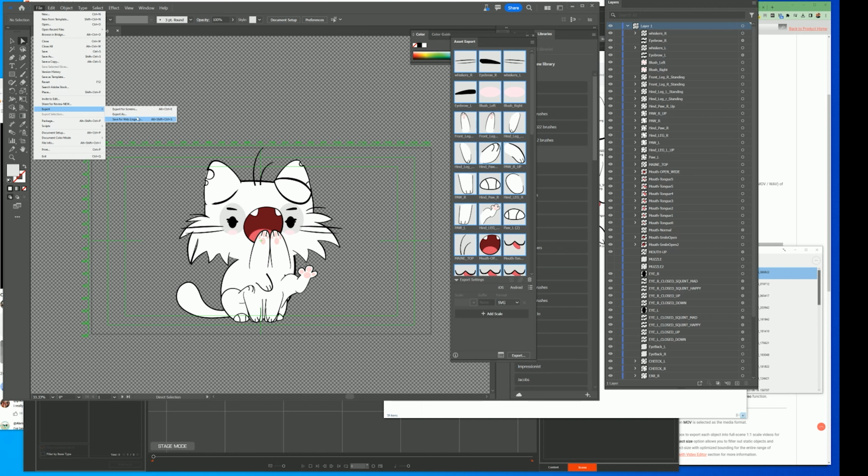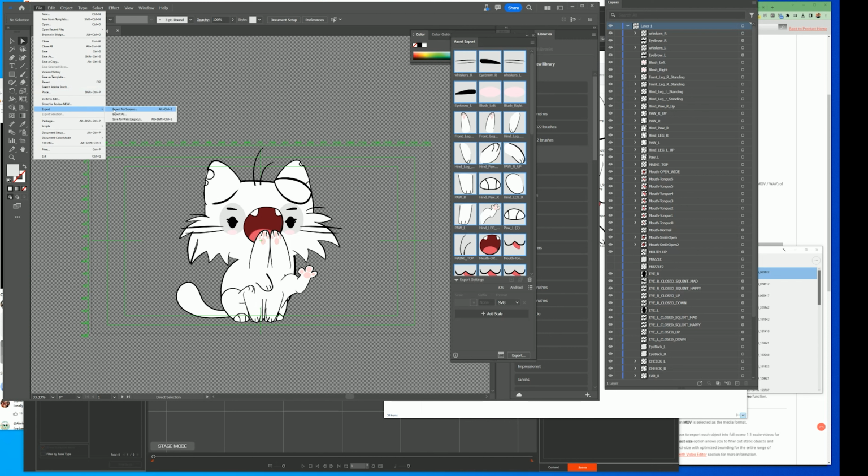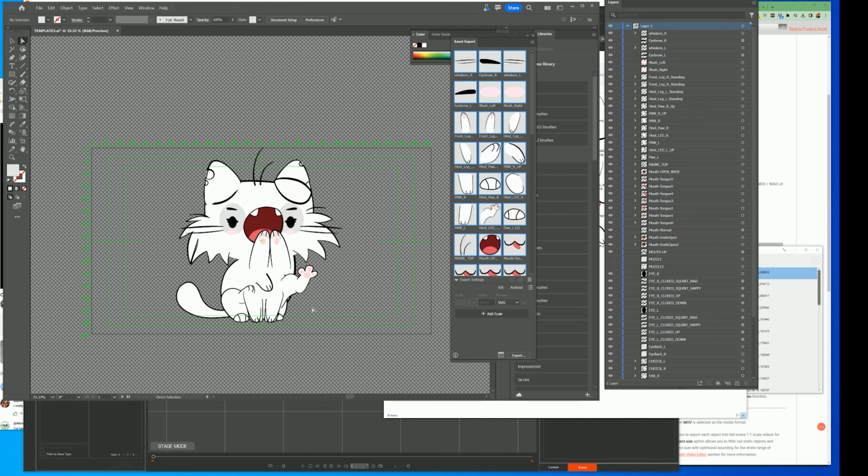I save for web under a PNG, but in the Illustrator beta, it's not working. So I'm going to do File, Export as PNG. I'm not going to use the artboards, and I'm just going to call it reference, and I'm going to hit export. I already did that, so that's there.